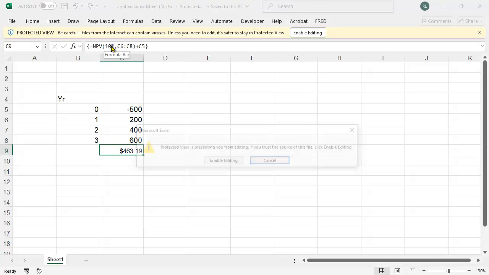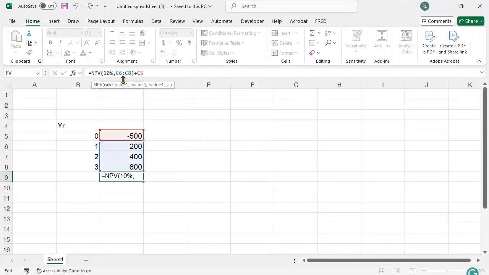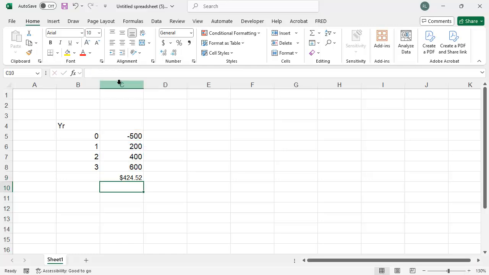And you can edit this. I have to enable editing, sorry. But I could change the interest rate to, let's say, 12%. And you can see that the number actually changed here.